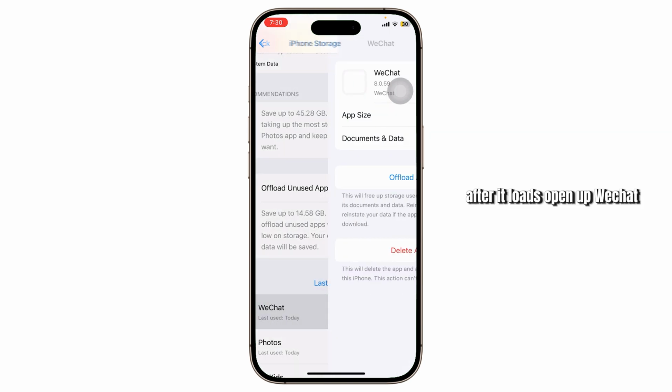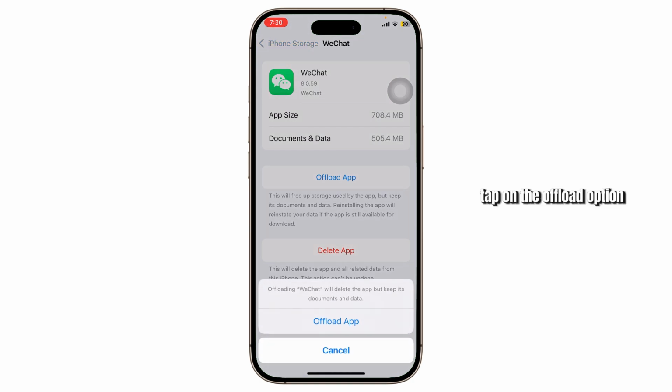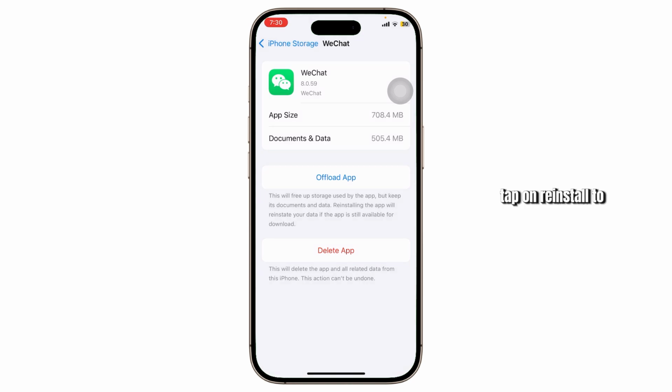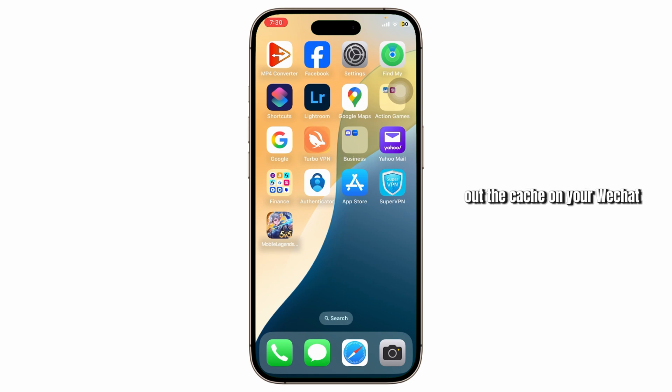After it loads, open up WeChat, and there you will see an offload app option. Tap on the offload option and then offload the app. After you offload the app, tap on reinstall to reinstall your WeChat. Doing that should clear out the cache on your WeChat.